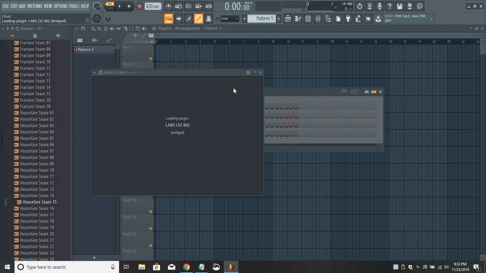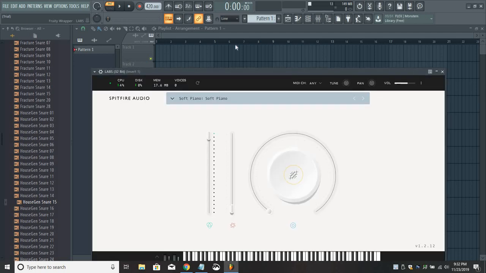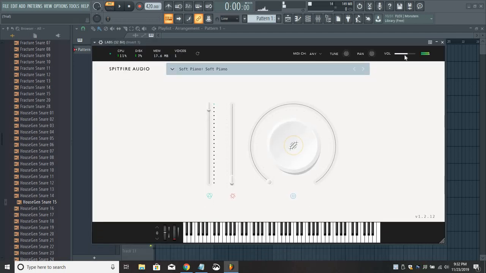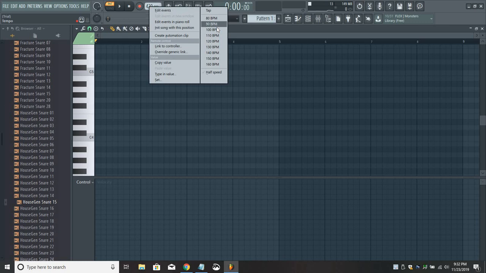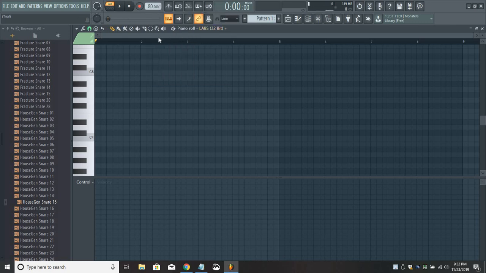So right now I'm going to open up some labs. I got this nice piano. Yeah, so right now I gotta change the beats per minute to something other than 420 because that's just not gonna work right now. Let's go with 80.